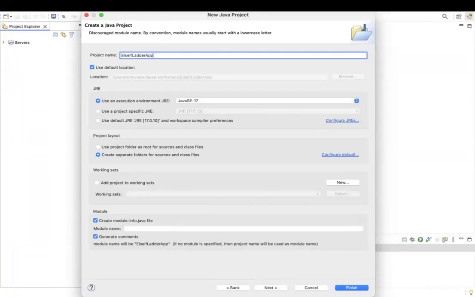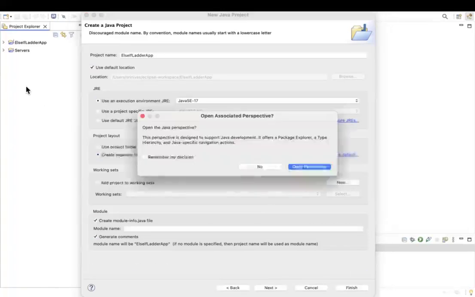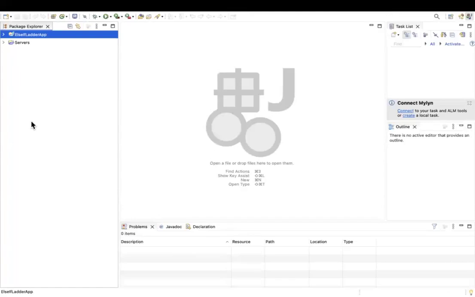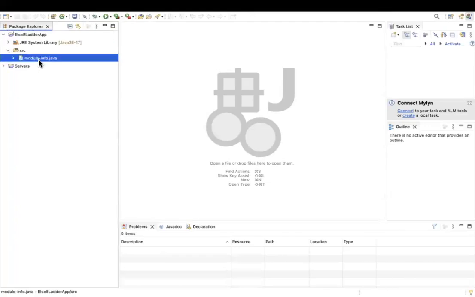Any name that you can add, else if ladder app. Then I would like to click on finish. Okay, folks. Now I got my project name here, else if ladder app, and I just want to go to SRC. First, I'd like to delete this module-info.java file. Okay, folks, clear? I want to delete this file.